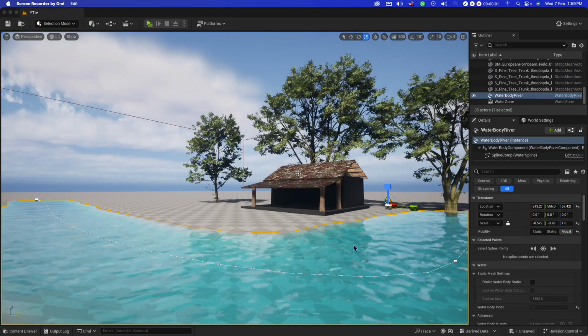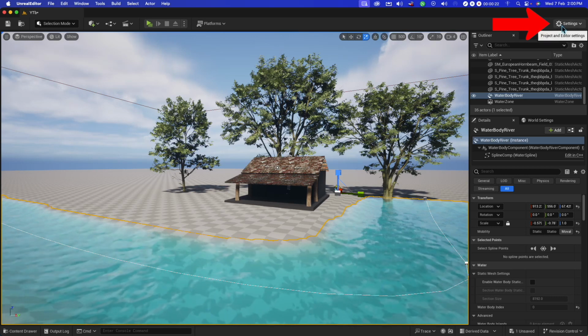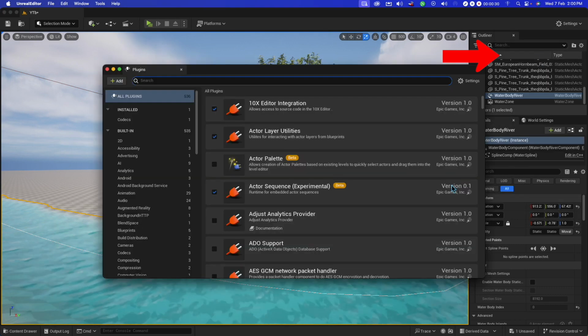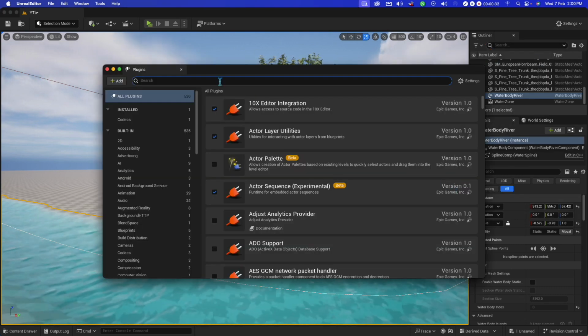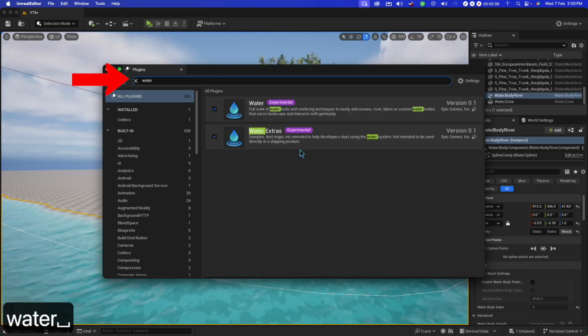So let's see how to create that river and then let's move on to the trees. For that, click on the gear icon or settings icon on the top right side. In this submenu, we can see an option called plugin. Just click it. In this table, you can find a huge collection of plugins. Here you can search water content for getting the required river plugin.